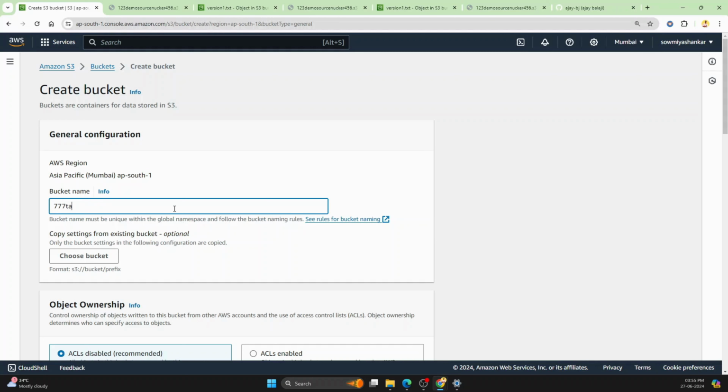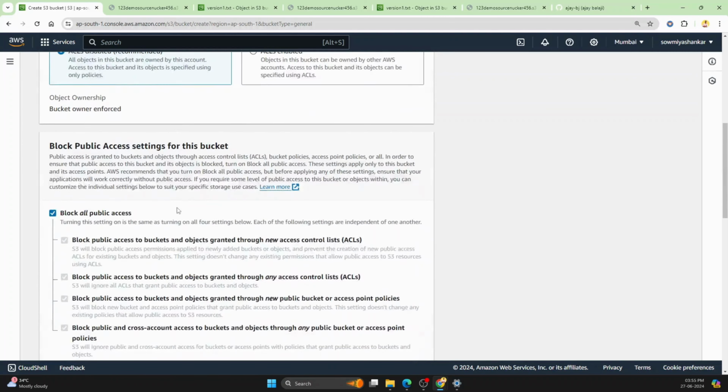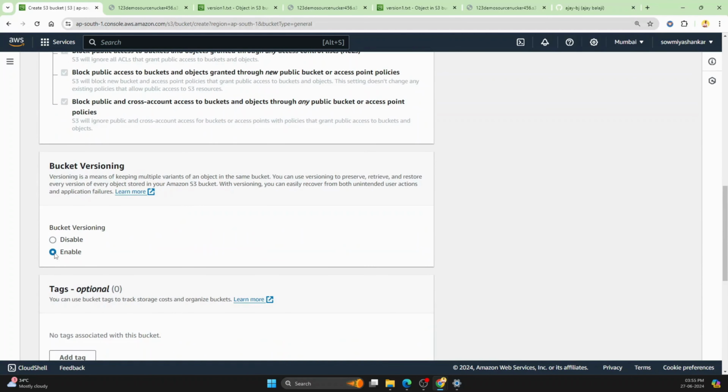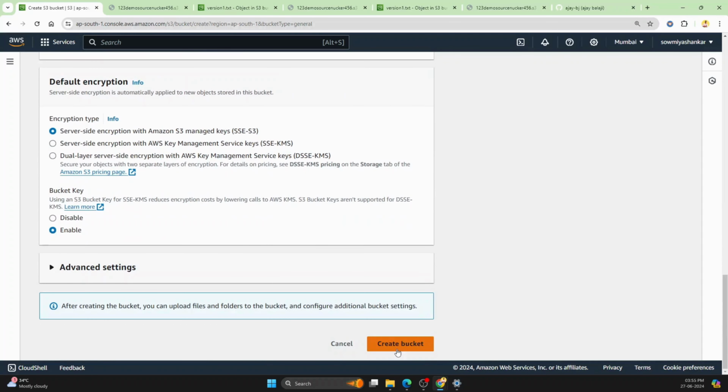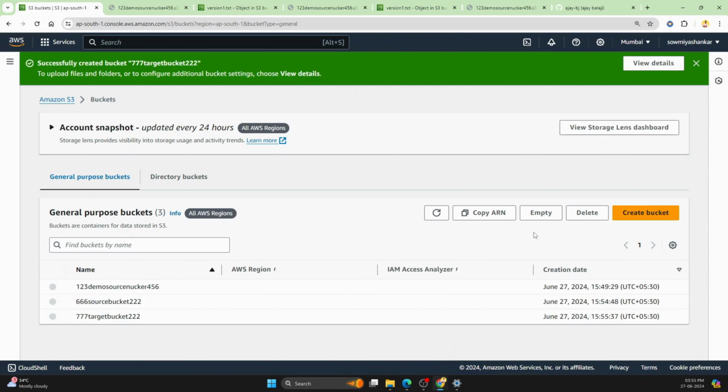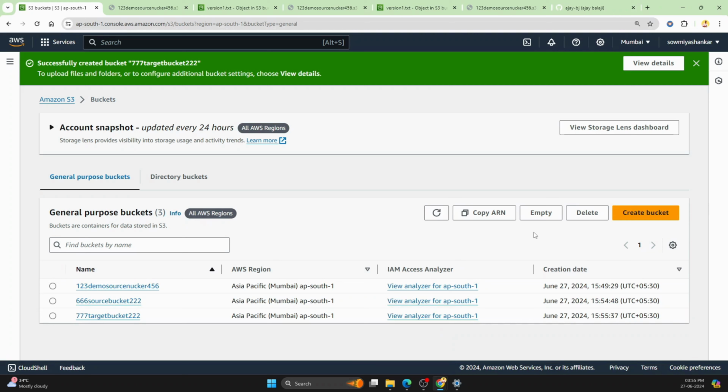777 target. Target bucket 222. We should enable the versioning in both source and target bucket. Add tag demo replication. And create bucket. I think we have created in same region. Let's create another bucket.